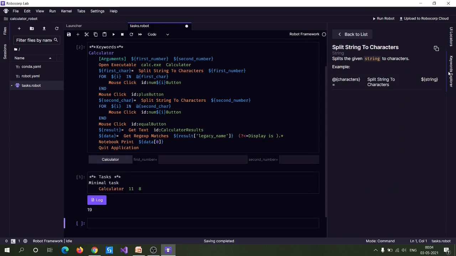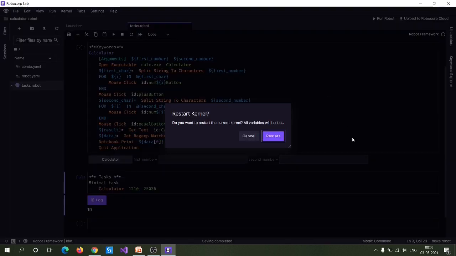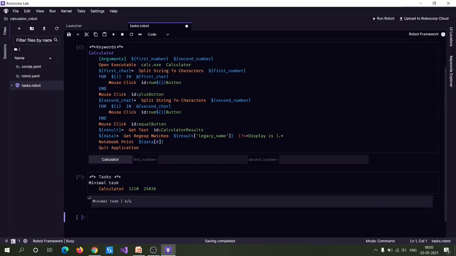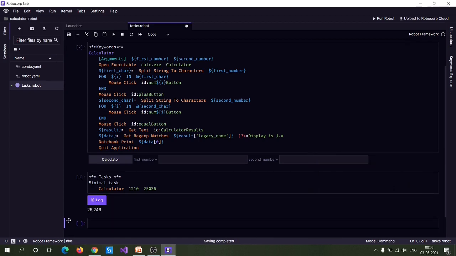Now let's test with more numbers. Let's say we test it with 1210, and the other number as 2536. Now let's see whether it is working fine for these larger numbers. You can see it is writing 1210 plus 2503. Yes, you can see that it has printed the result 26246. That should be the result when you sum these two numbers. So it is able to handle any number of digits that are coming here.